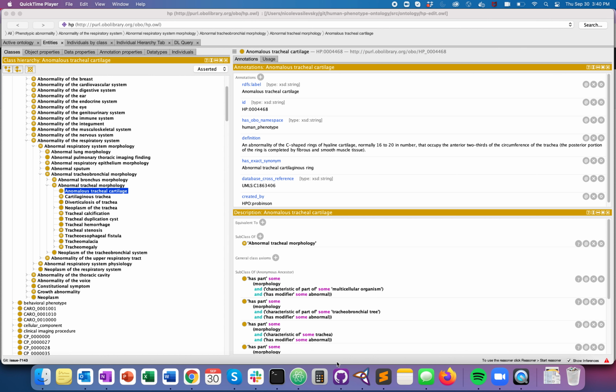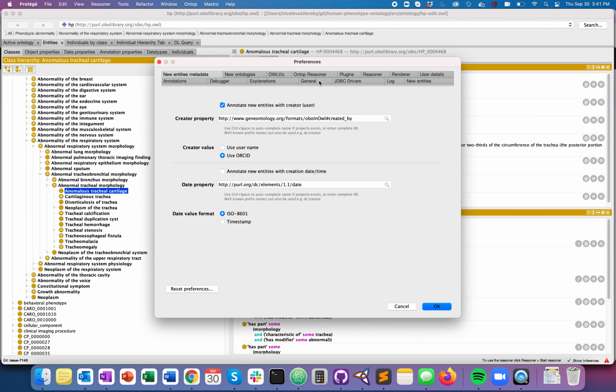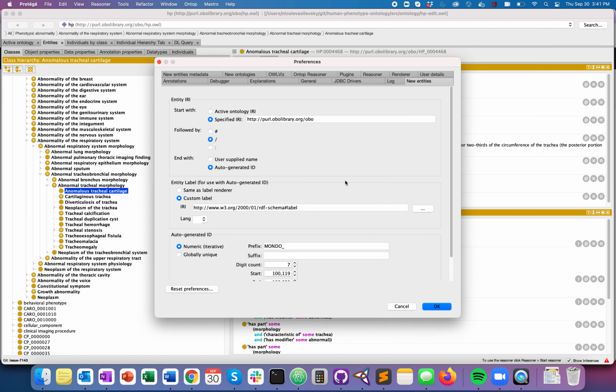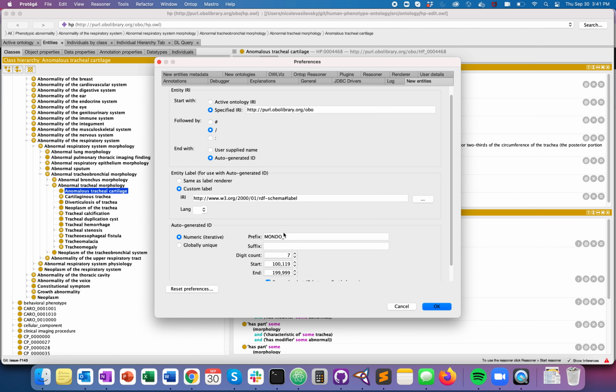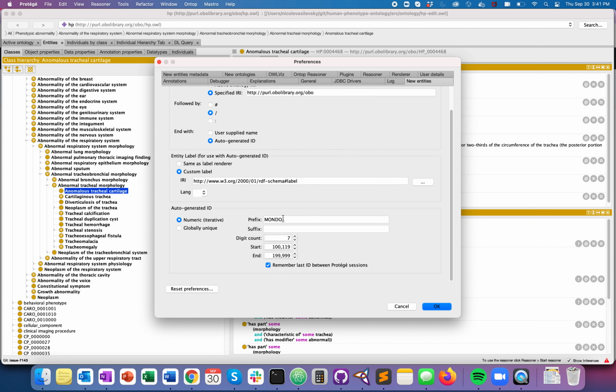This is a tutorial on how to switch between ontologies, switch your IDs between ontologies. So I just opened the HPO and I want to add a new HPO term, but my preferences, if I go to my preferences in Protege, I normally work on Mondo, so my preferences are set for Mondo. So if I want to switch this, I just have to update the prefix to HP.